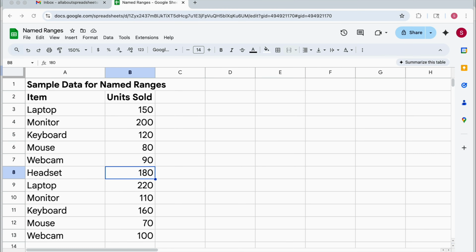So today I'm going to show you a super simple way to create named ranges. So whenever you are looking at data in a spreadsheet, you are not confused as to what the reference means, because the reference is named and you know exactly what it means, if that makes sense.